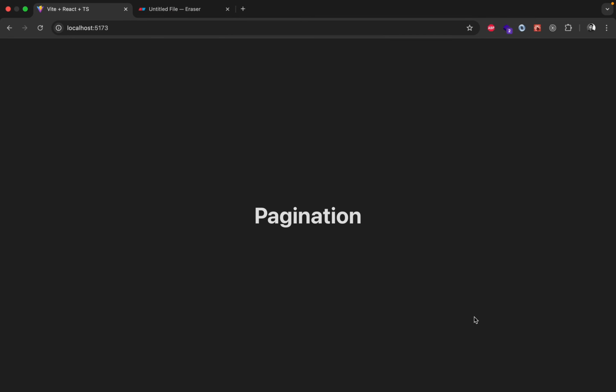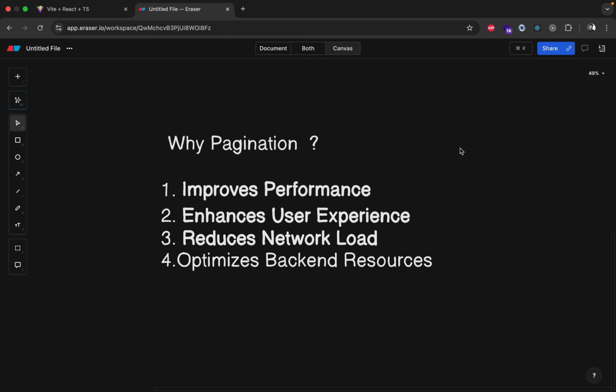In this video, we are going to discuss how to build a production-ready pagination component using React, TypeScript and normal CSS. But before doing that, we will understand why pagination is required and then we will build this from scratch. So without further ado, let's get started. First things first, why is pagination required?